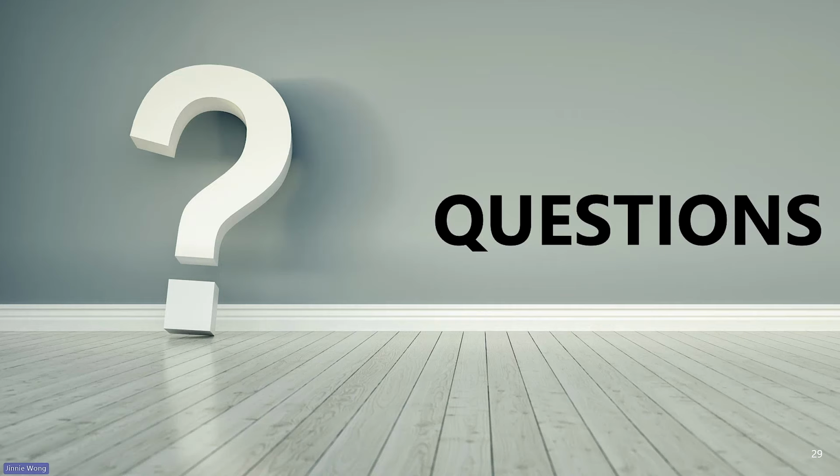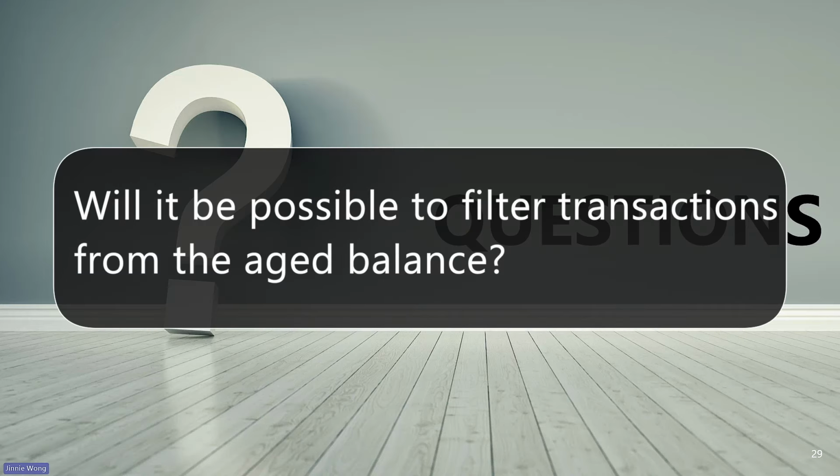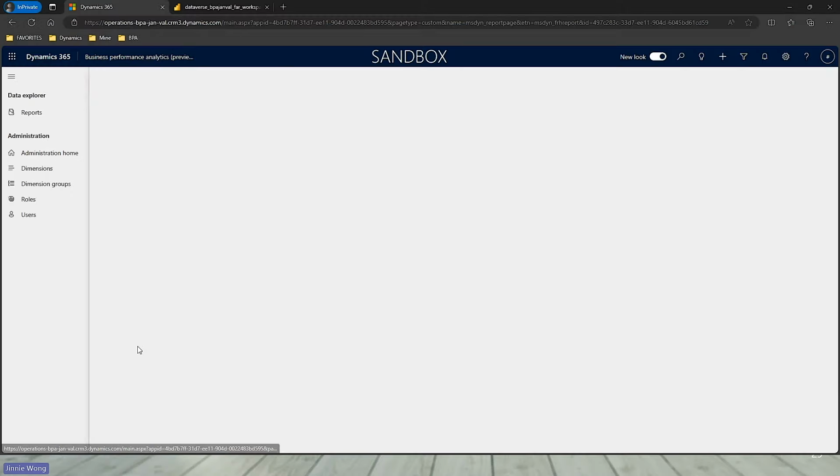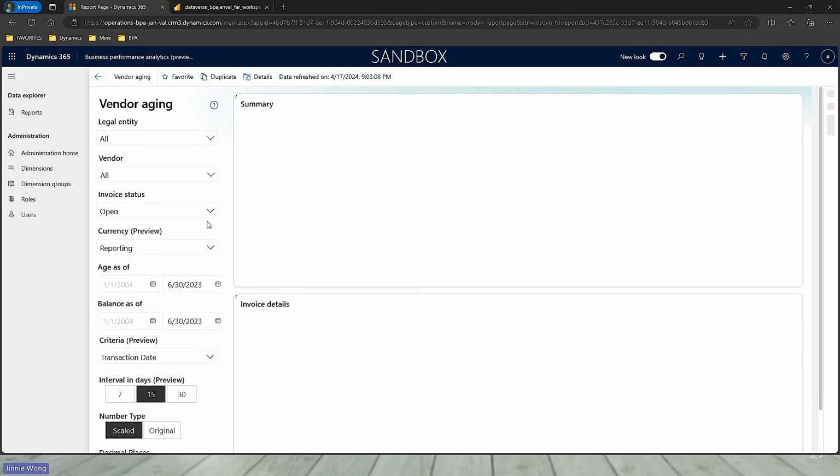I see another question from Nicholas. Can I go ahead and answer that one, Severin? Will it be possible to filter transactions from the age balance? And the answer to that is yes. So if I'm looking at an aging report, let me just go into this real quick because I think it's always easier if we can show it. If I go into an aging report, if you can see my screen, you can absolutely filter transactions on an age balance.